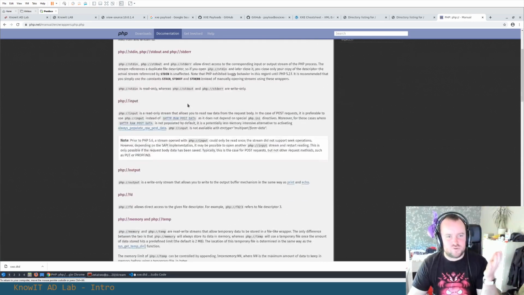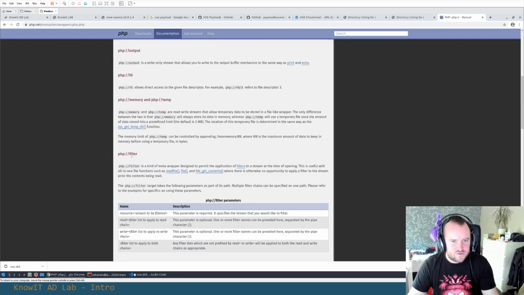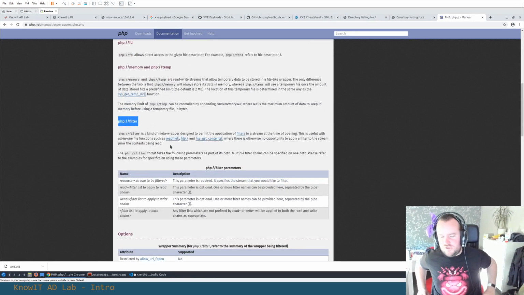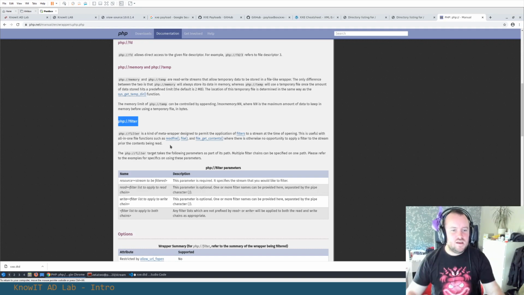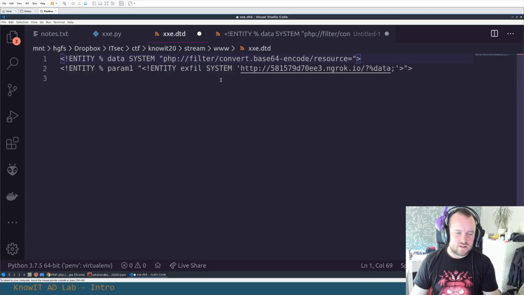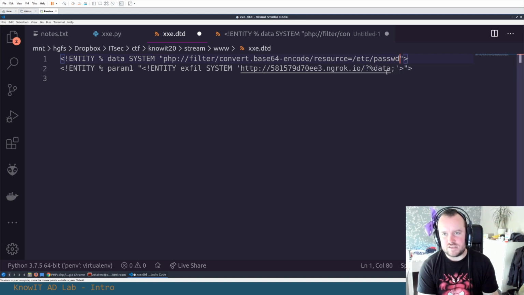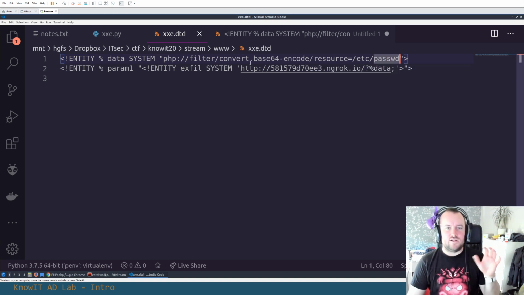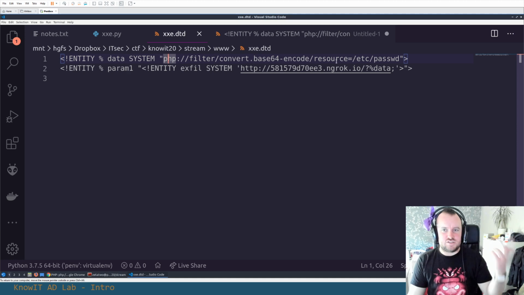It's like a special protocol handler, and you can do these filter things, where you can open a file, but run it through some pre-processing before it's actually served to the PHP code. This is great for local file inclusion attacks. You can base64 encode something before you extract it, which is great for extracting. So if you get a local file inclusion and you can do this, you can extract PHP code and so on.